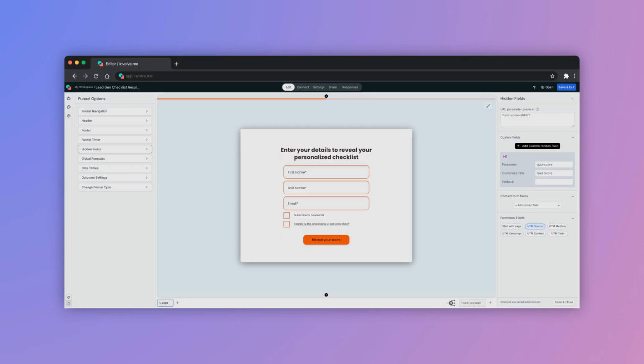Next, I'll add UTM source from the functional fields. This field will receive the source value from the URL, so we can see which channel brought the visitor in. Now Funnel 2 has the two hidden fields it needs. Quiz score will receive the score from Funnel 1, and UTM source will receive where the visitor came from.